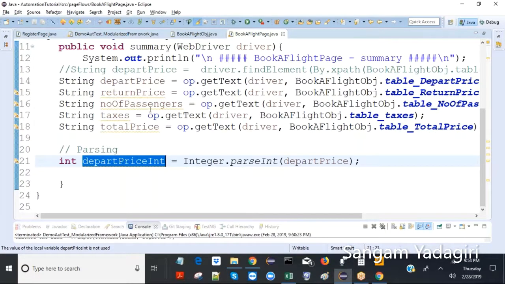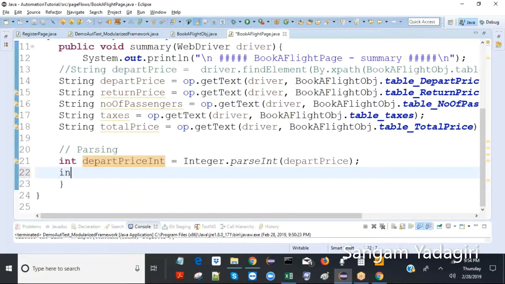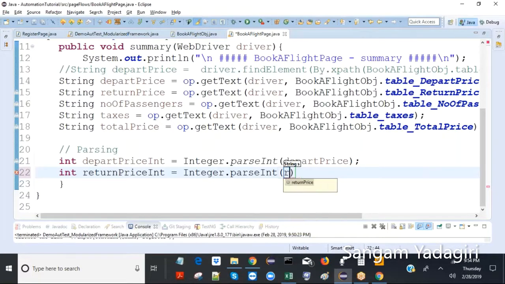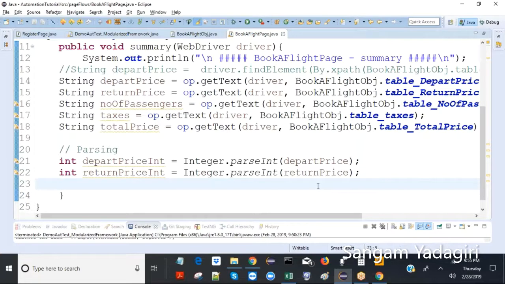Okay, so now you understand. Now what you have to do, you know, right? All string values, we want to convert them to integer. So let's do that. Return price int. Now we have the string value, and I want to convert it to an integer. So simply Integer dot parseInt and pass that return price. All right. Any questions about this parsing? Tell me right now. It's very easy. If you don't understand something, let me know.